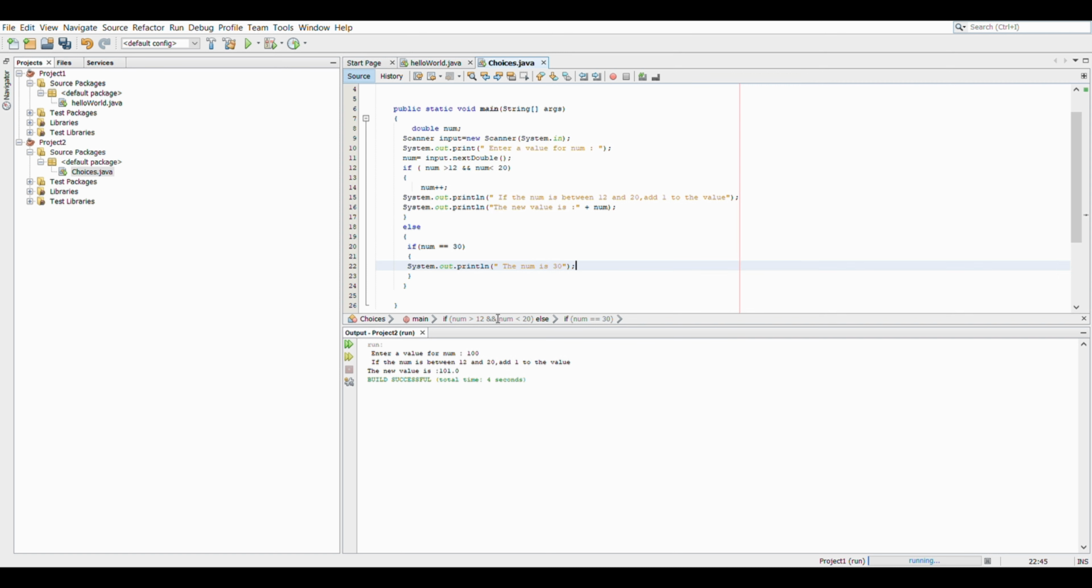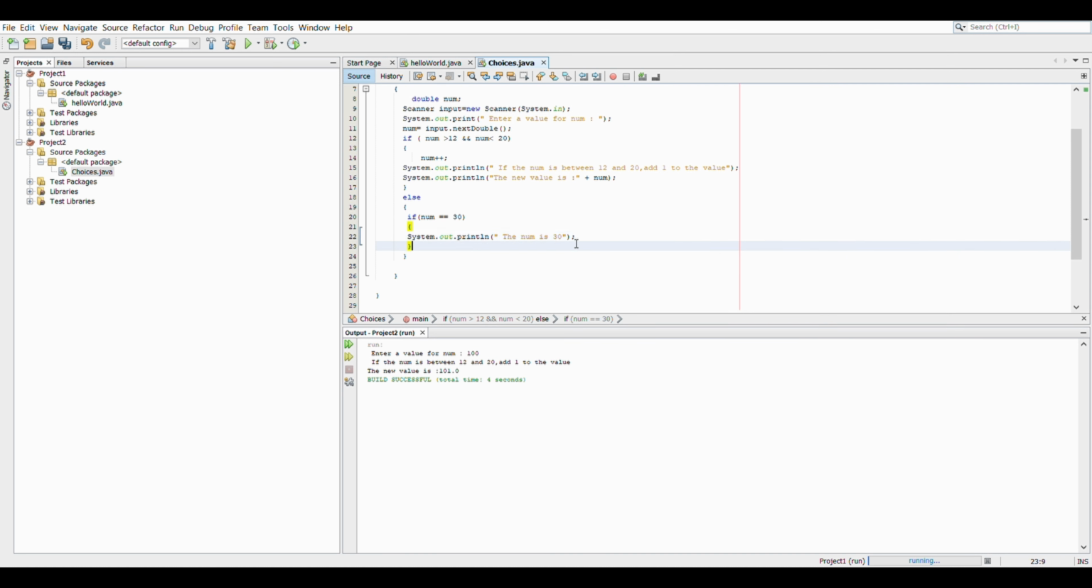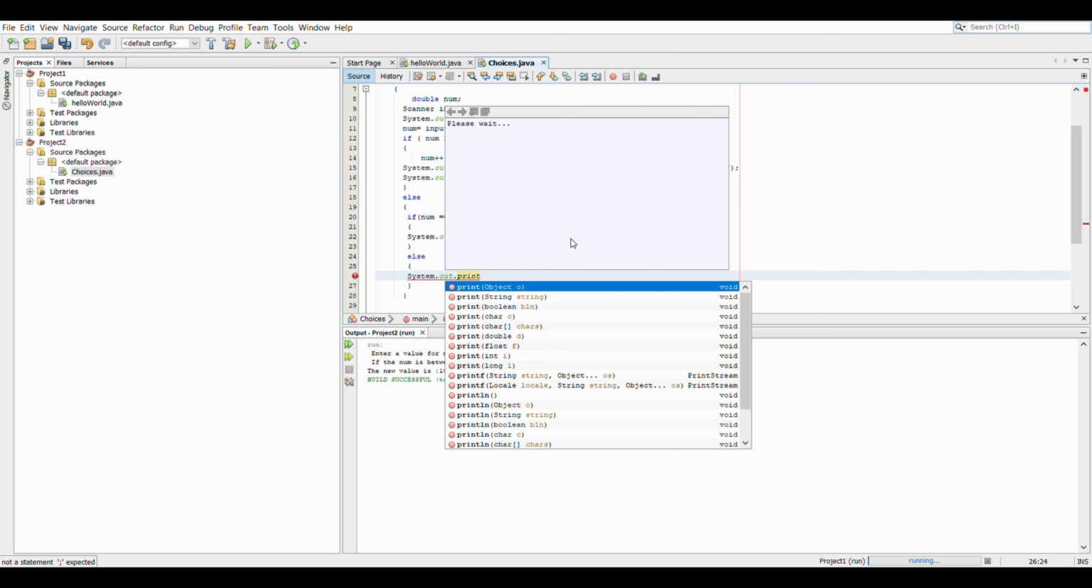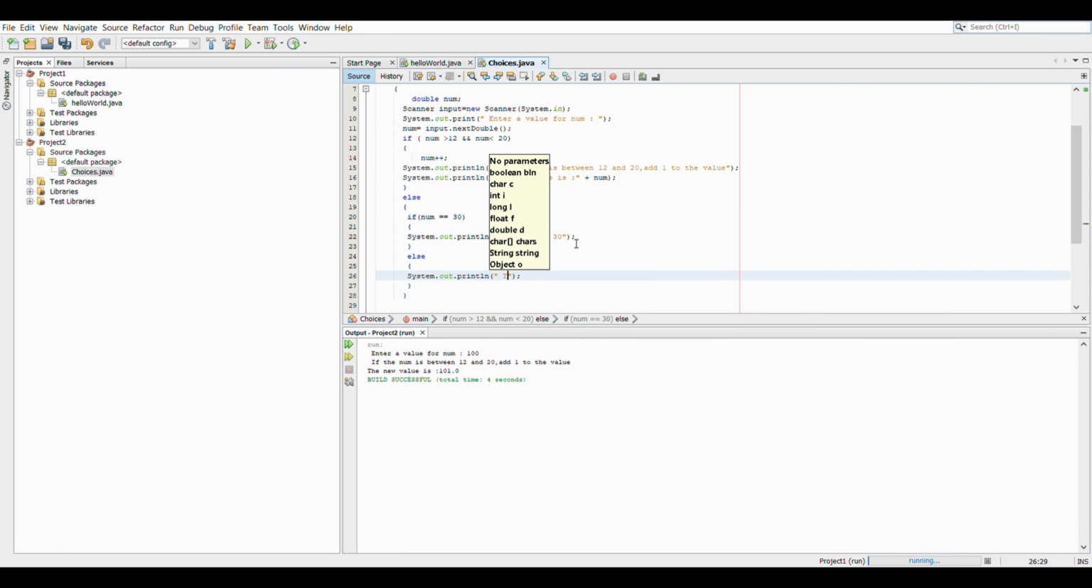And in this if statement as well, we're going to put an else statement. So in the case that the num is not equal to 30, what do we want to be displayed? As well, open a curly bracket, and in this case we're going to put another message. Let's say: the num is not 30. So let's run the code to see what happens now.